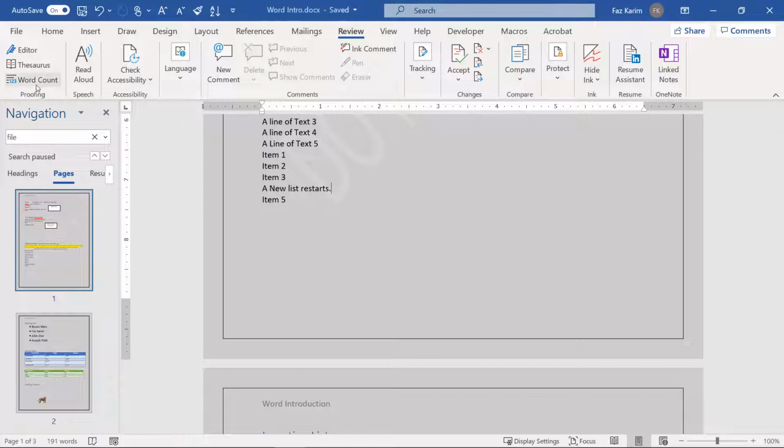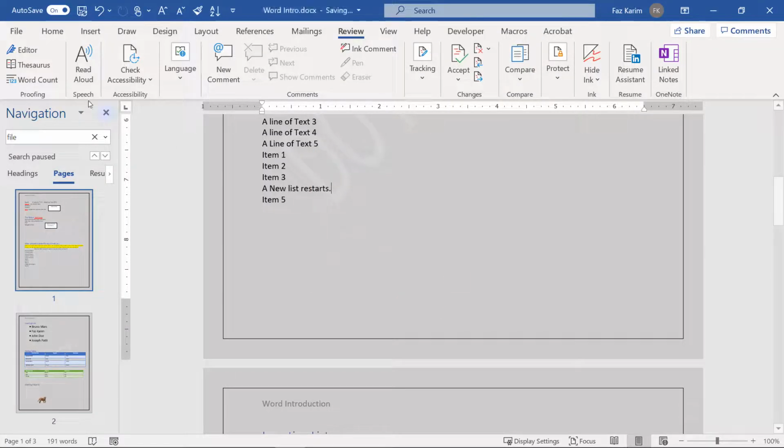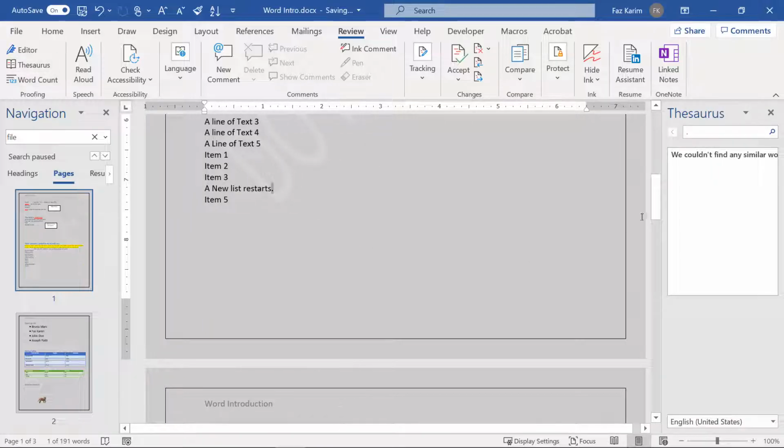I even can do a word count directly from the Review tab. See how many pages, words, and characters without spaces and with spaces I have. Or use a thesaurus to go ahead and search for certain words and change certain words if I need to, with words that I have highlighted.